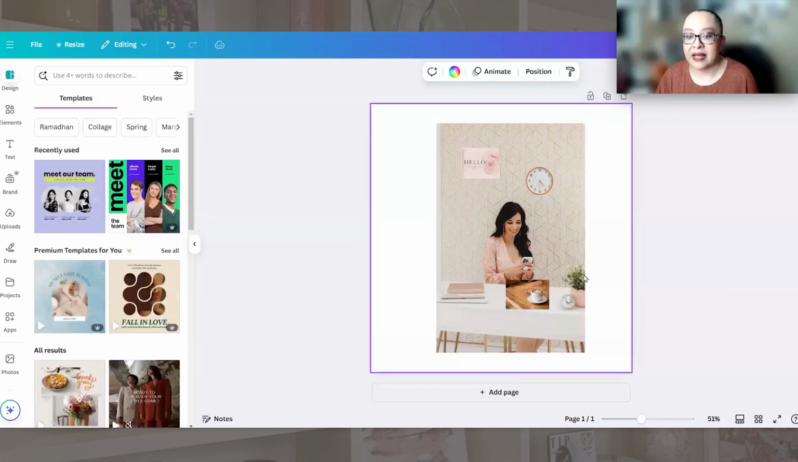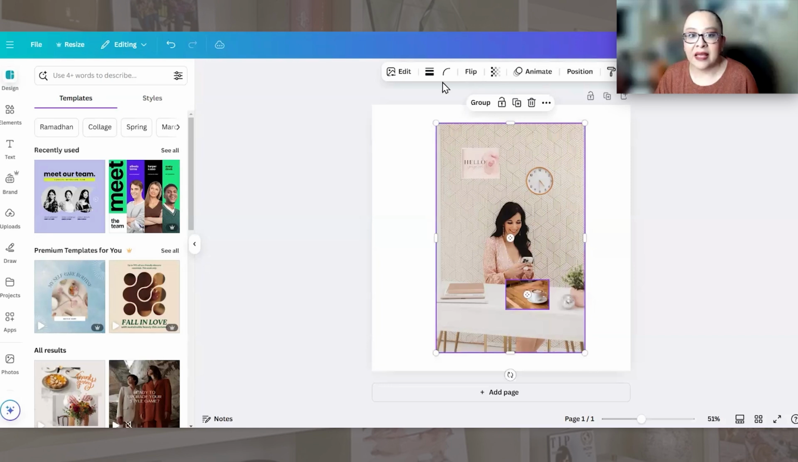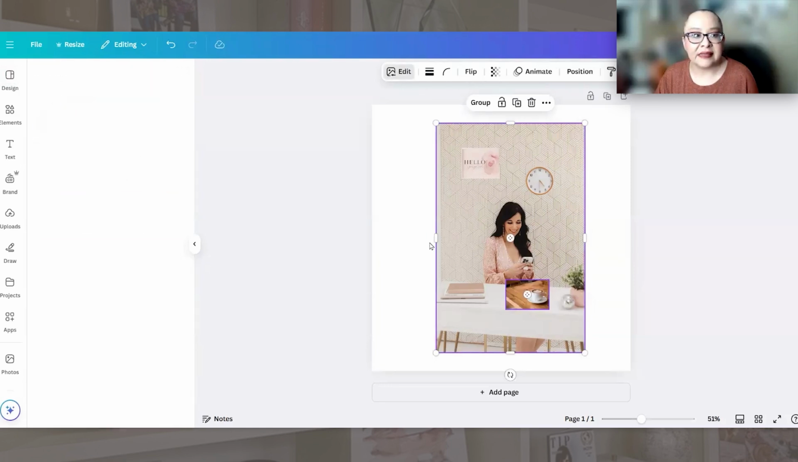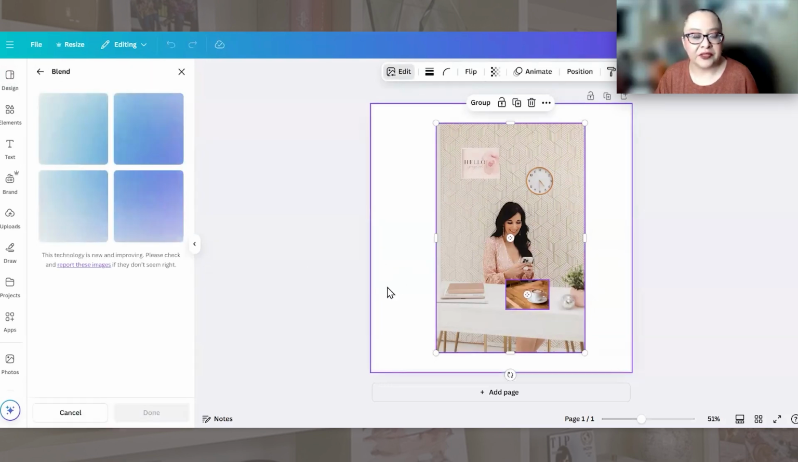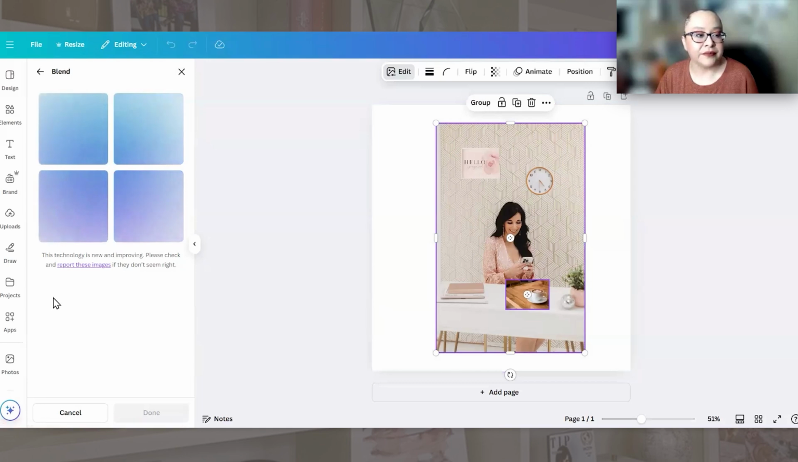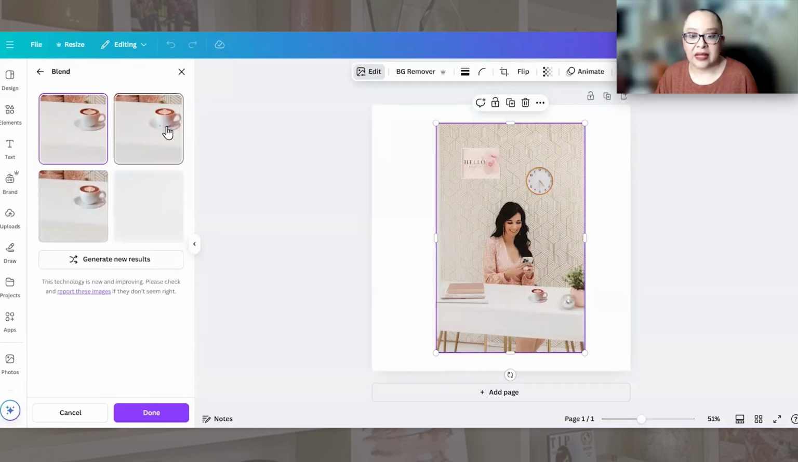Okay, the next one. I'm going to highlight both of these and click on edit, blend images, or blend image, I'm sorry. Okay, I'll click on all of them. I feel like this one looks pretty cool. I'll stick with the third one. The third one looks pretty good. It looks like a decent size as well. And then I'm just going to click on done.